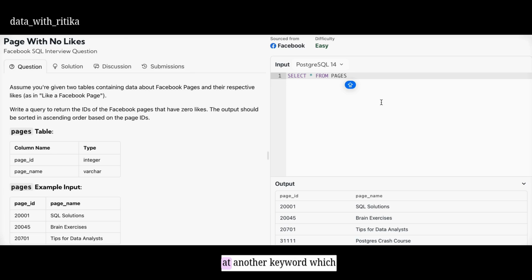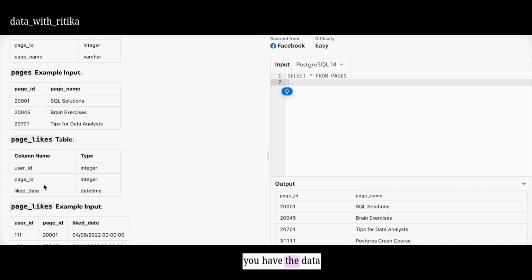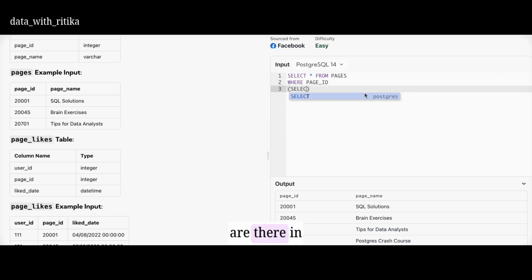Now in this video we'll look at another keyword, which is NOT IN. We are going to collect all the data of the pages table and then subtract the data we have in page likes. Expectedly, in page likes you have the data where some user has already liked some page on some particular date, right? So what we are going to do is a select star from pages where we are filtering out all the page IDs which are there in page ID from page likes, right?